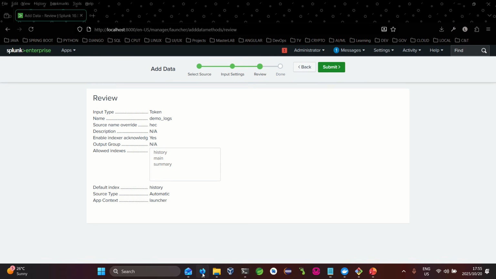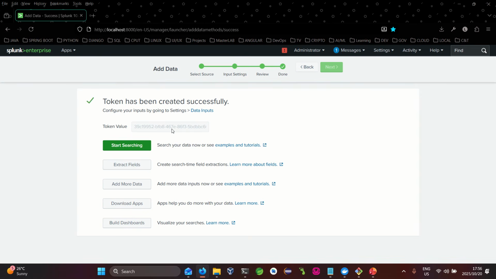Okay, so now let's go again to our interface. As you can see, allowed indexes, these are all of our indexes. This is the name of the token, but it will also give us the token now. So if we do submit now, we should be getting our token back. As you can see, folks, it says token has been created successfully. So now we can get this token.